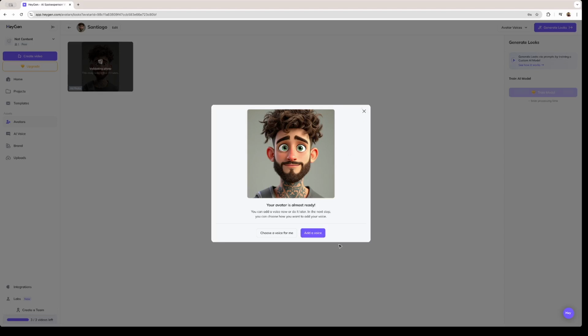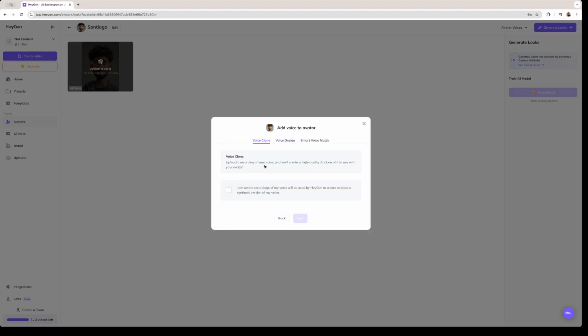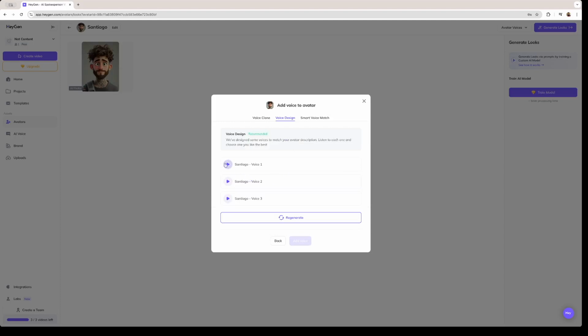Once the avatar is created, you can add a voice. You can upload your own voice. You can add some default voices. That's what I'm gonna do. I'm gonna hear them and pick one of them. Hi, I am a generated voice. Hi, I am a generated voice, and I think this one is the one that is closest to mine.